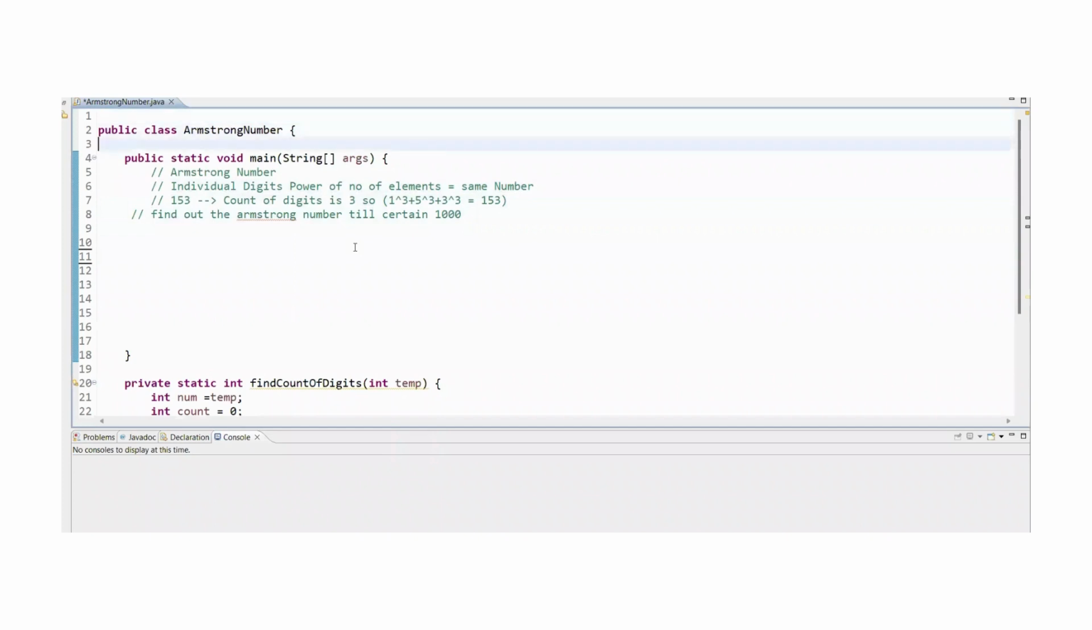Hi guys, today I'm going to show you how we can write the code for the Armstrong number. Our aim is to find the Armstrong numbers available till a certain range. So the first thing is, what is an Armstrong number?